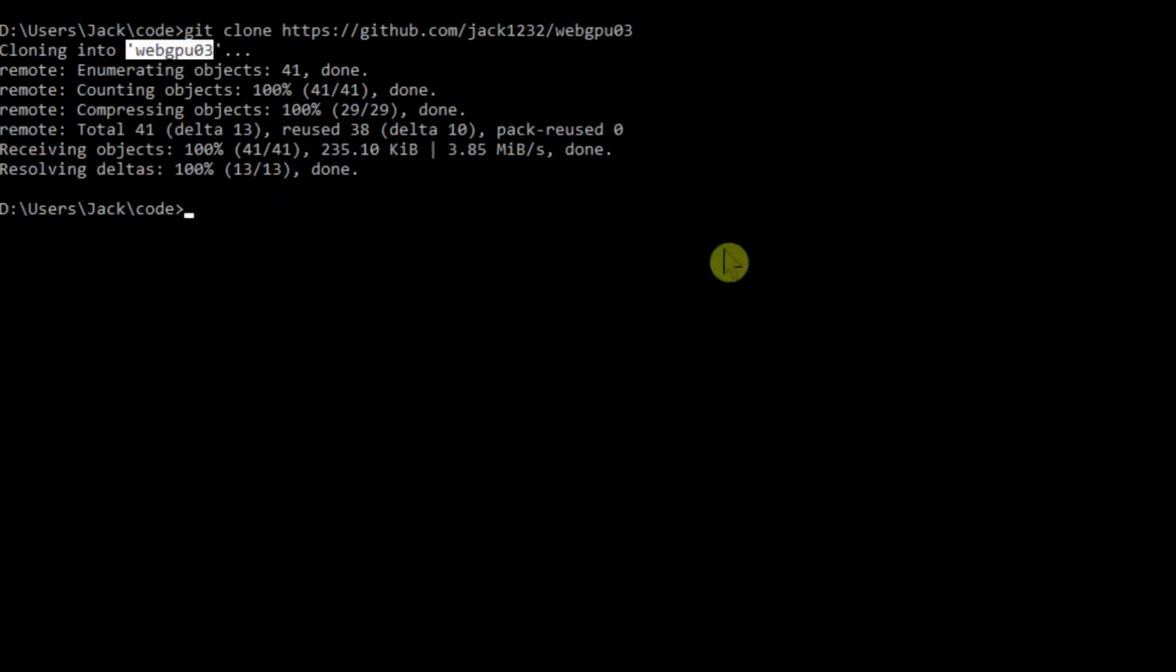Okay, this will generate a WebGPU 03 folder on your local machine. This folder will contain all the source code used in the last video. Now we want to rename the WebGPU 03 folder to WebGPU 04 and cd into it. Okay, at this point, we are going to start Visual Studio Code with the command code dot.